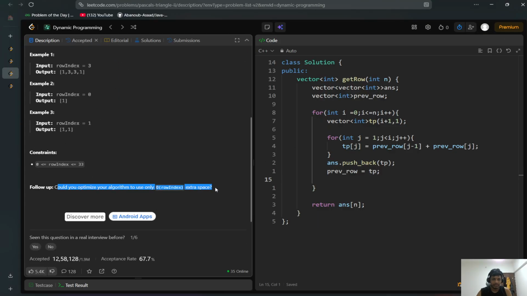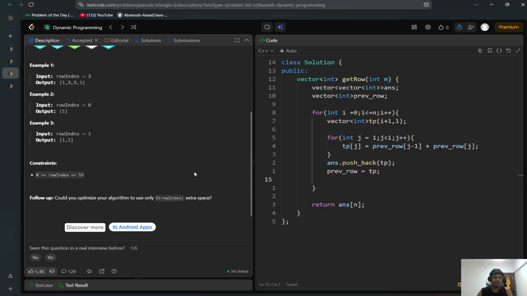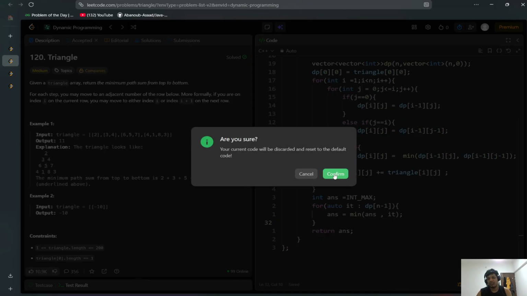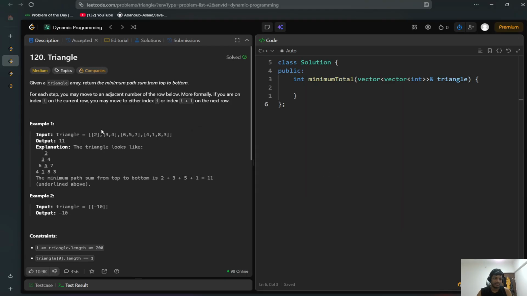Could you optimize the algorithm using the row index? Oh, I don't know. I have not done that. I have to see how to do that. I don't know, the question is passing. I'm not wasting too much time. Okay, so this question is kind of interesting. It's not that much interesting, but whatever. Should I code this up? Yeah, I can code this up. It's easy.